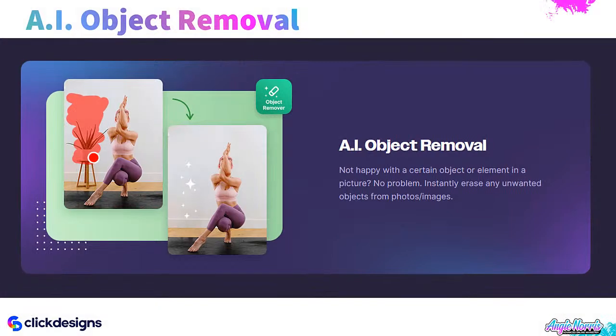Object removal. You can actually take out things, and we'll do a deeper dive on AI again in the near future, but this one's really cool. So if you have an image or maybe you created something using AI and there's something in there that you don't want, you can use the background object removal.